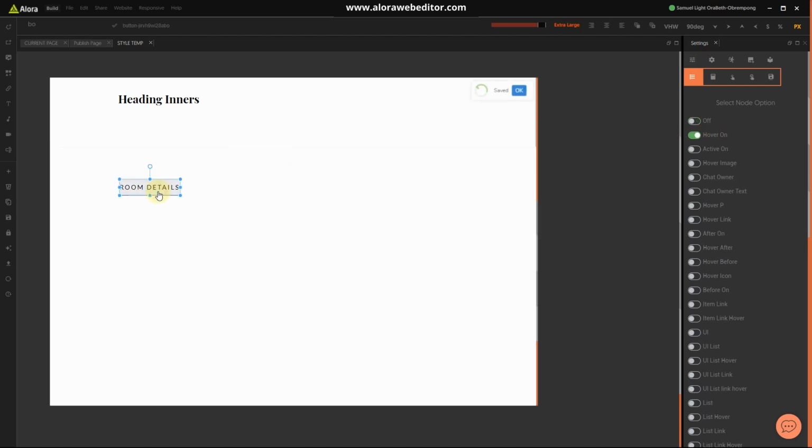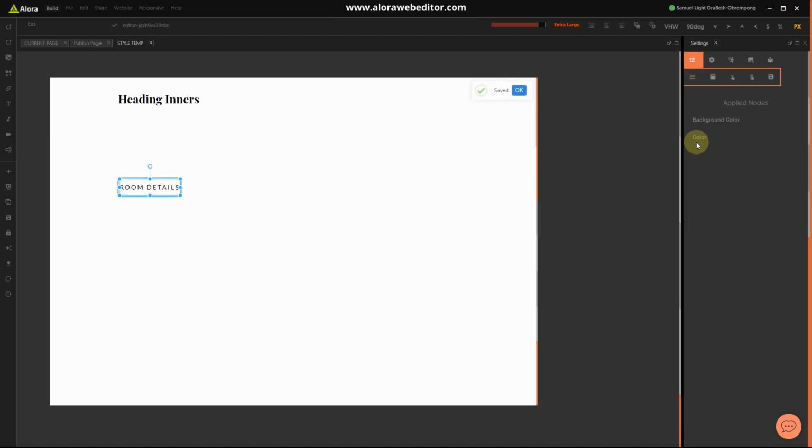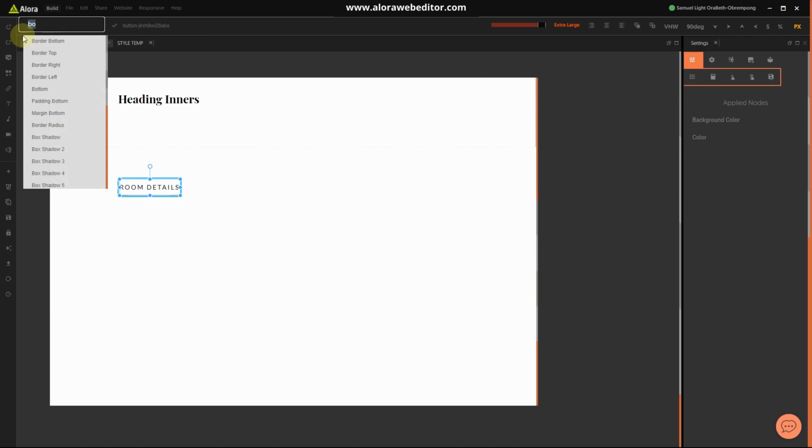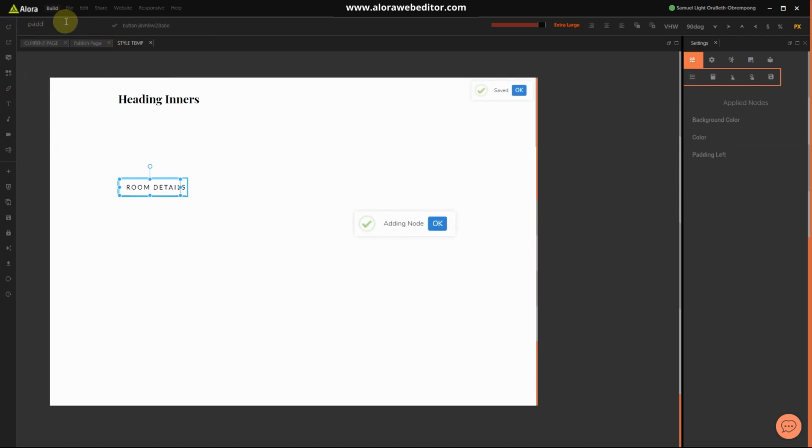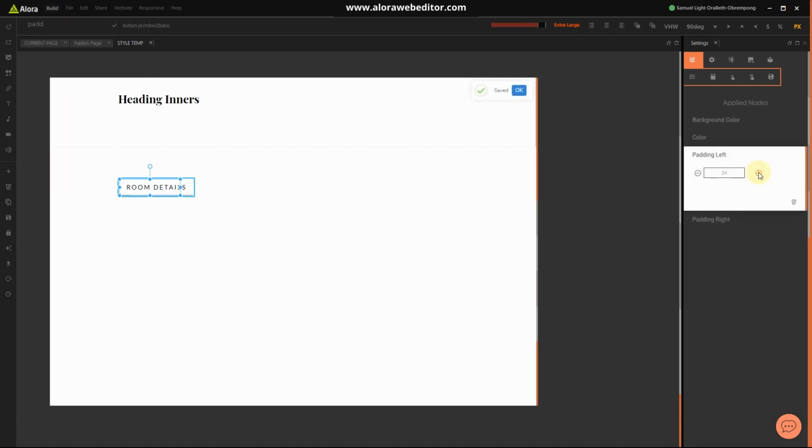So let's click on this section here, and then we are going to add the paddings to this place. So padding to the left and padding to the right. So we can make it 25, and then we can make it 25 as well.